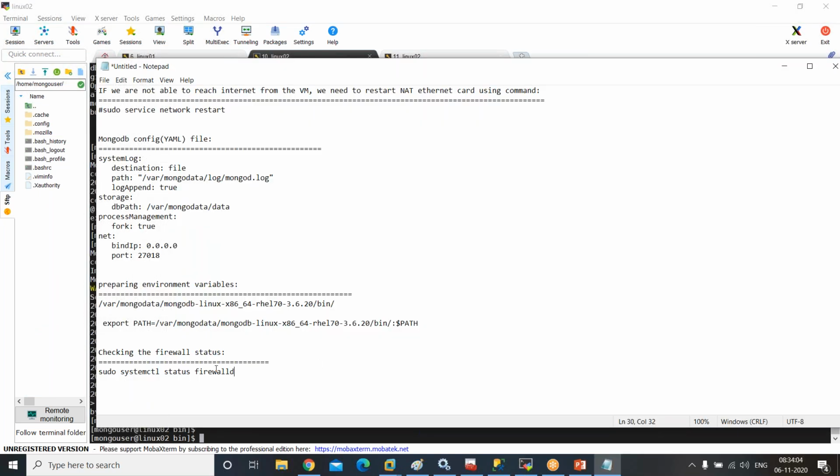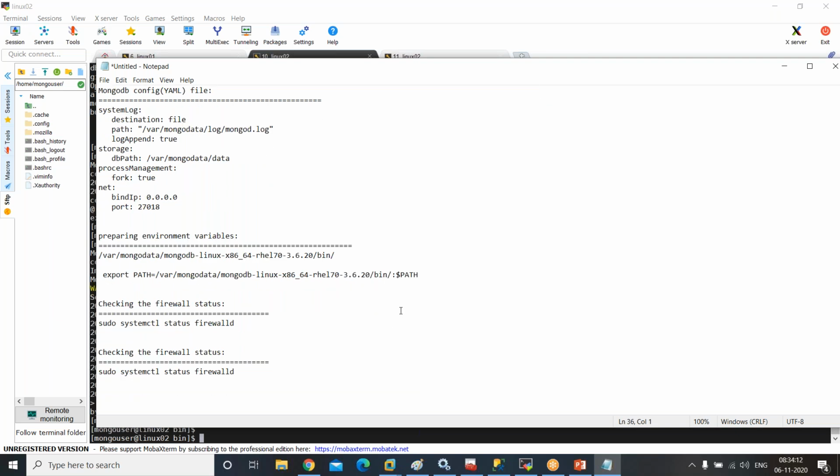Let me tell you about this firewall, checking the firewall status. Quickly write this down, guys, just a minute. I'll send this file with today's class. And if you see this, I have sent a machine, Linux 02. There the firewall is enabled.